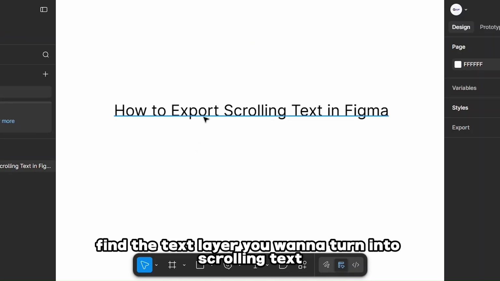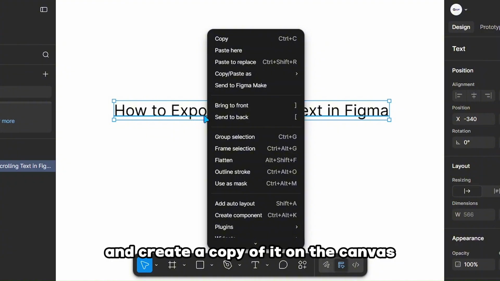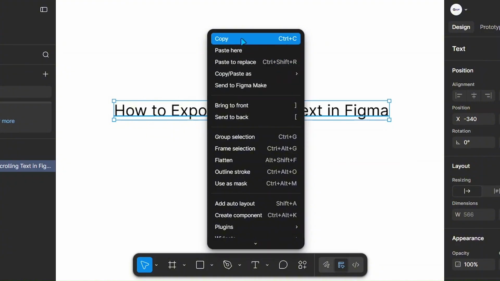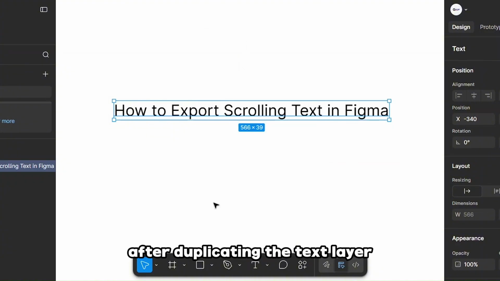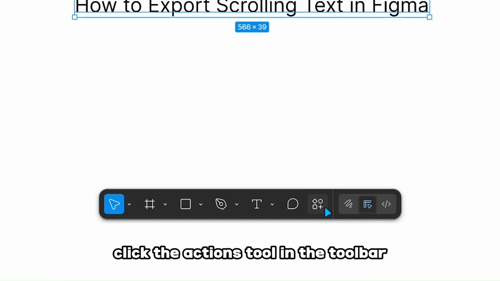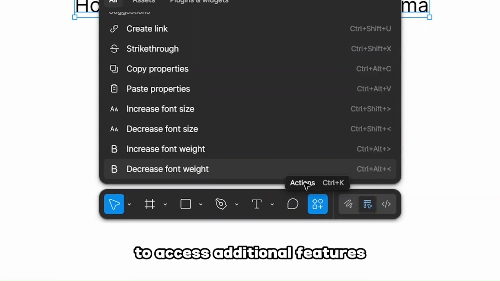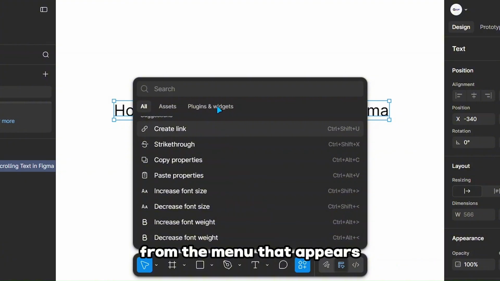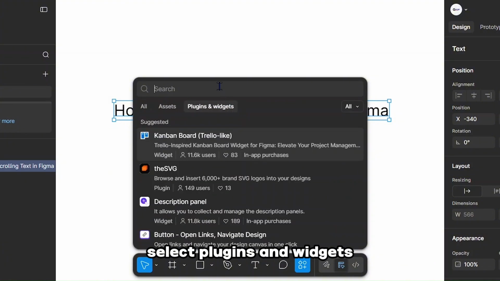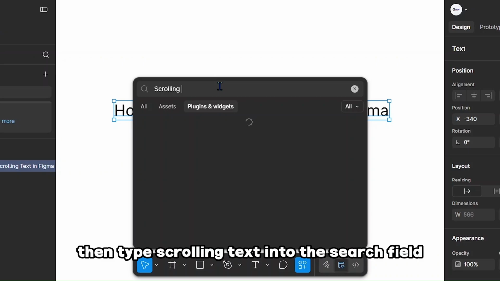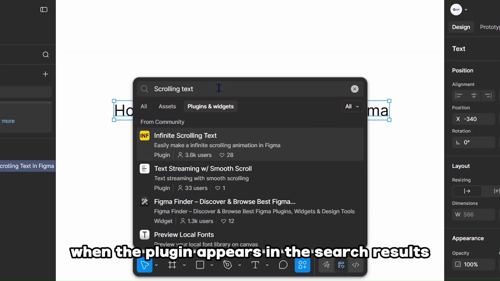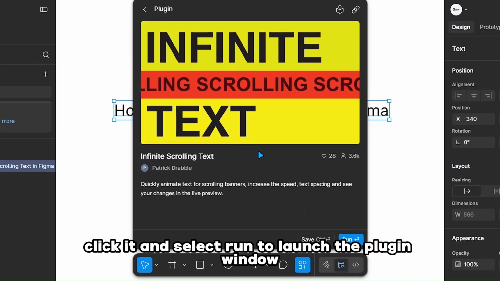Next, find a text layer you want to turn into scrolling text and create a copy of it on the canvas. After duplicating the text layer, click the Actions tool in the toolbar to access additional features. From the menu that appears, select Plugins and Widgets, then type scrolling text into the search field. When the plugin appears in the search results, click it and select Run to launch the plugin window.